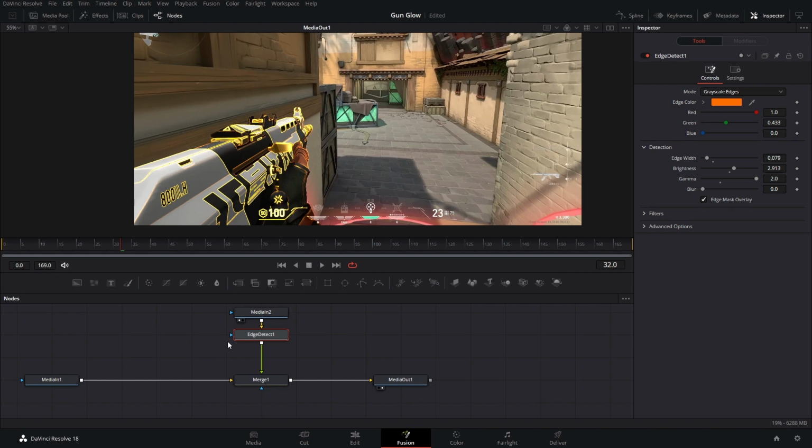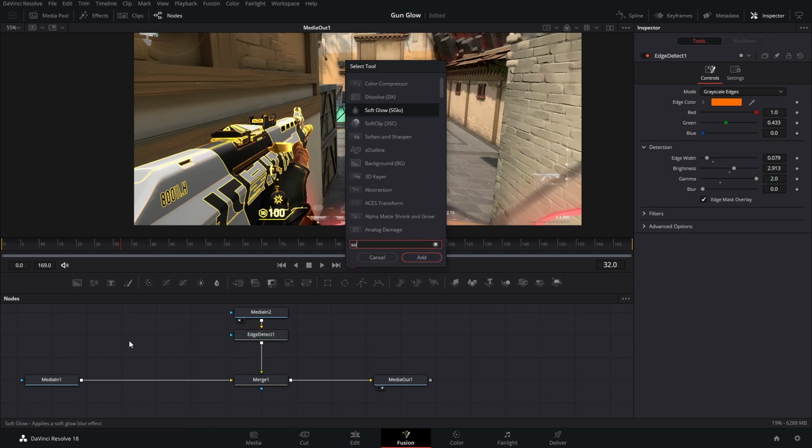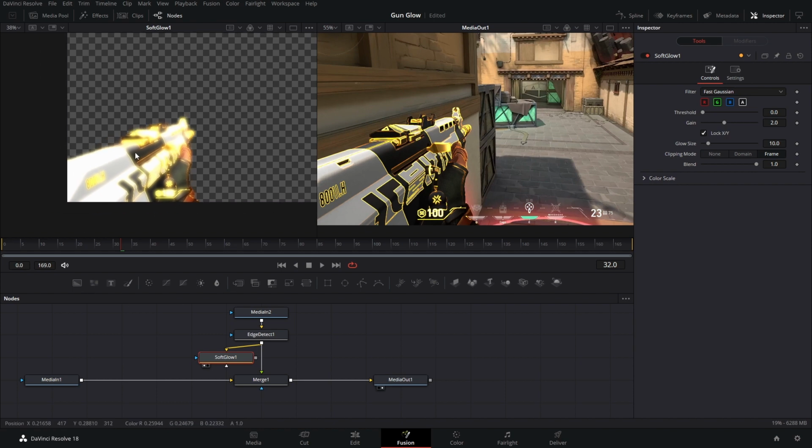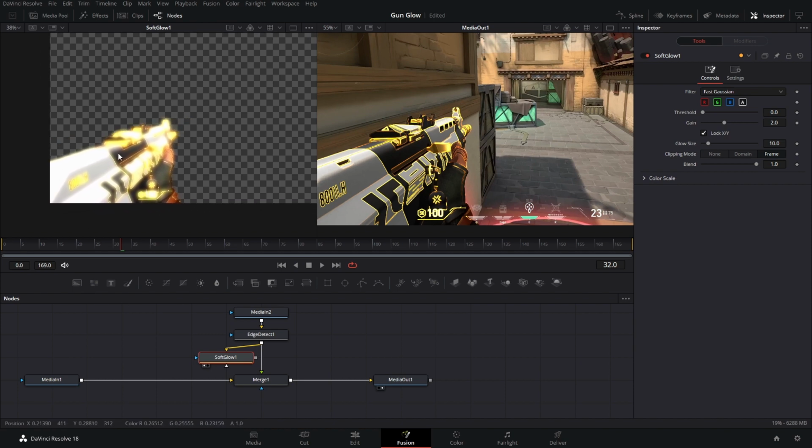The next thing that I'm going to do is click off of that edge detect and type in soft glow so it appears off the side like this. Now what we can do from here is take our edge detect, connect that to our soft glow. I'm actually going to bring this into the second viewer window so you can see exactly what I'm doing here.